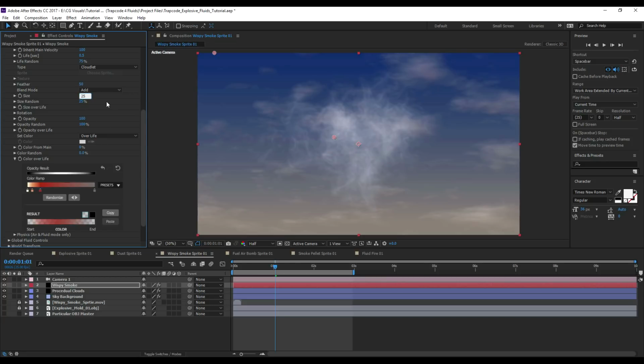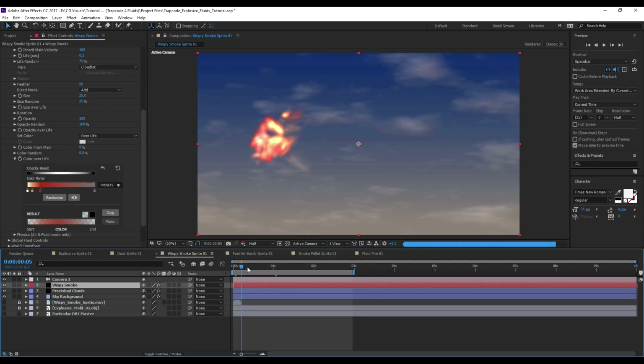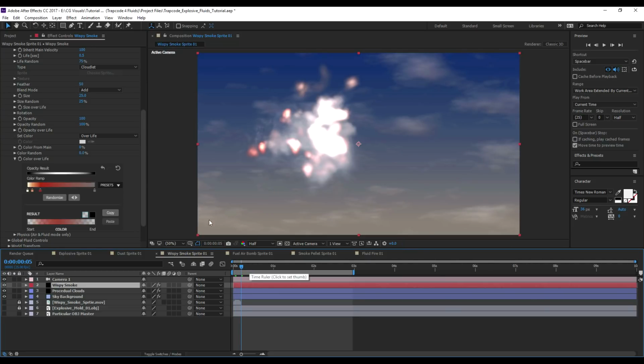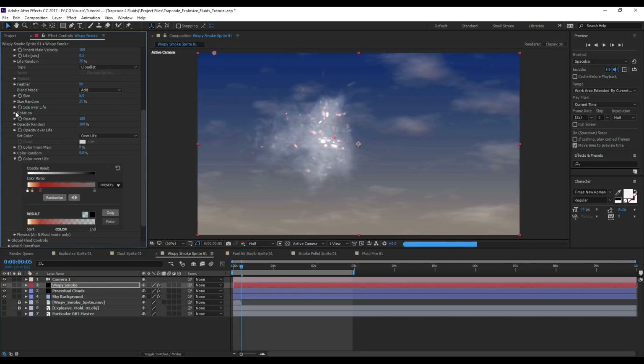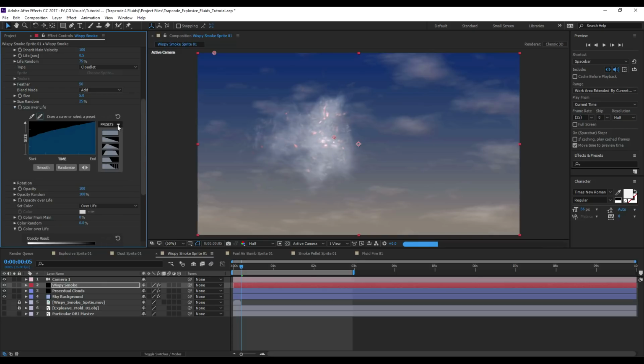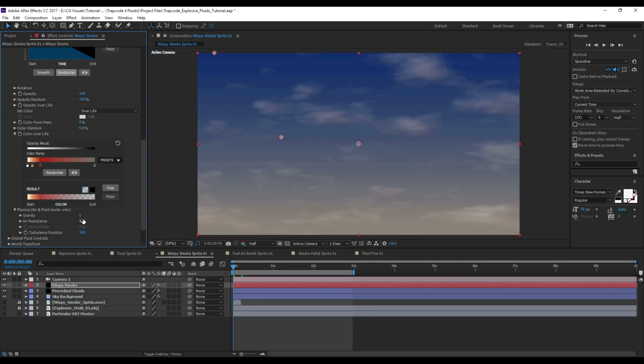Put the size down. Okay, so we should be seeing something now. Okay, size way too high. Let's go to the opacity over life. We'll do the old linear ramp. Do the same thing here. Let's go to the turbulence settings and we'll give them some gravity. And they've got some turbulence, maybe a bit more turbulence, maybe a bit more air resistance so we can have them come to a stop faster.